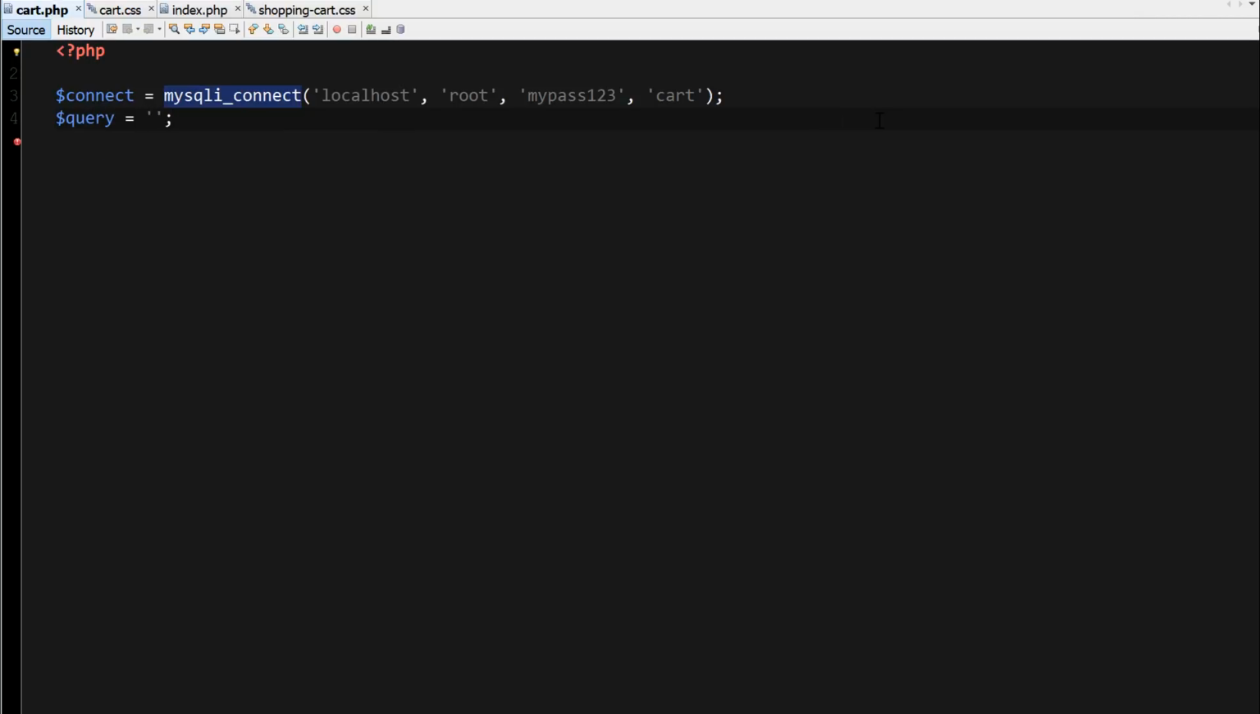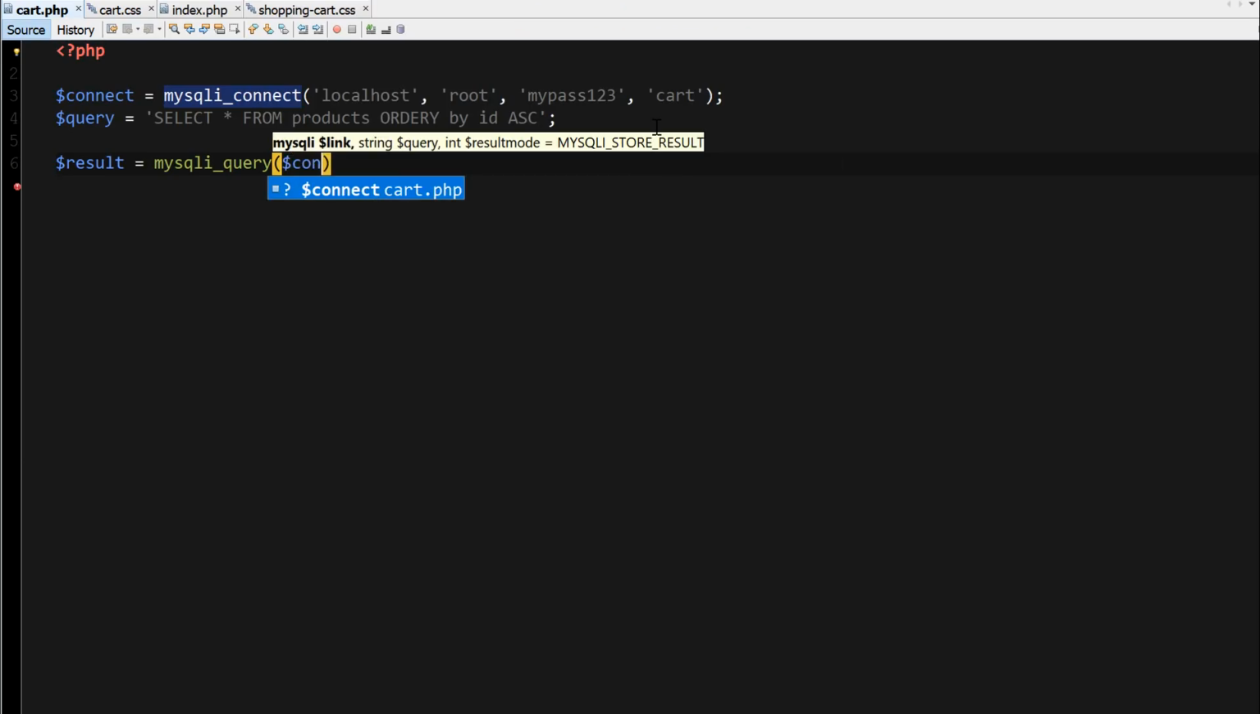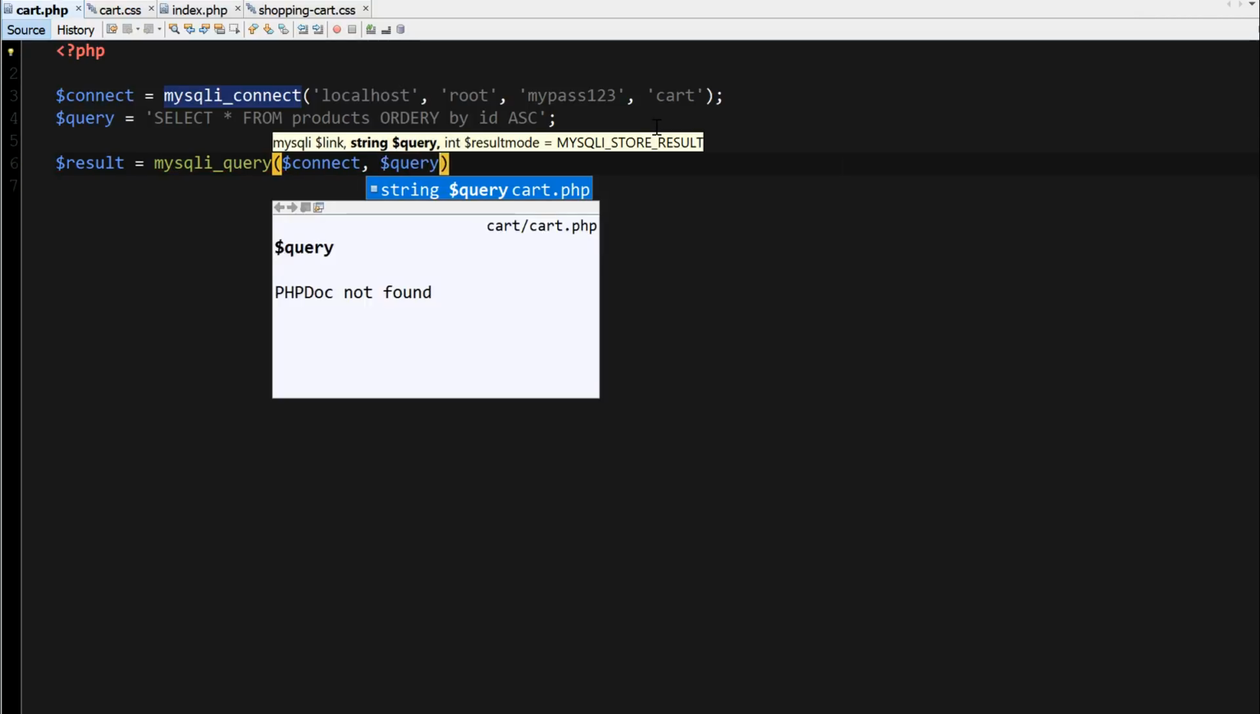And our statement is going to be selecting all the products from our products table. So select all products from products, order by ID ascending. So now that we have the connection and the query, we actually have to execute this query and store everything inside of our result variable. So we're going to use the mysqli_query function, which takes in 2 parameters. The first one is the mysqli connection, and the second one is the query.